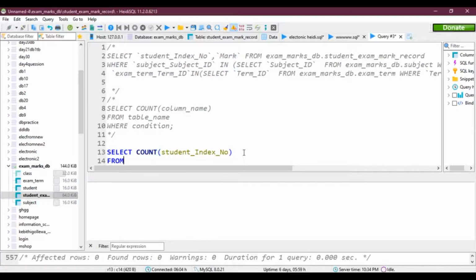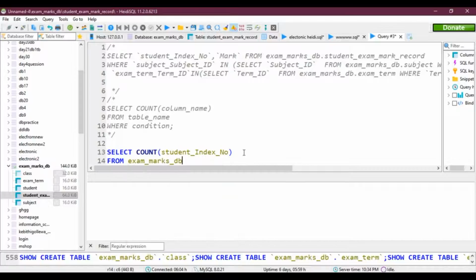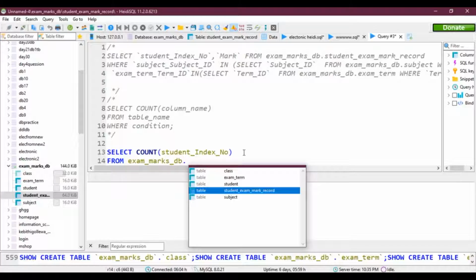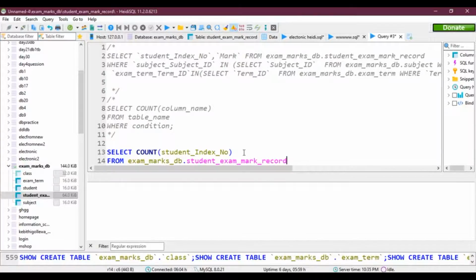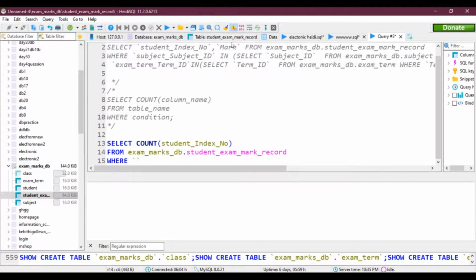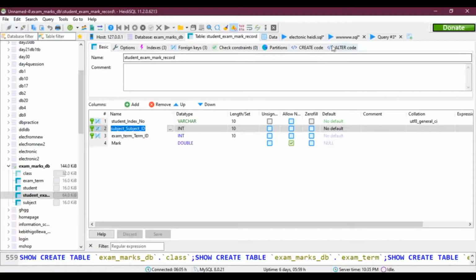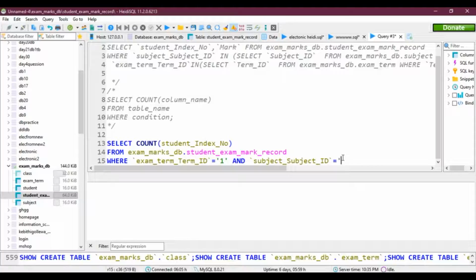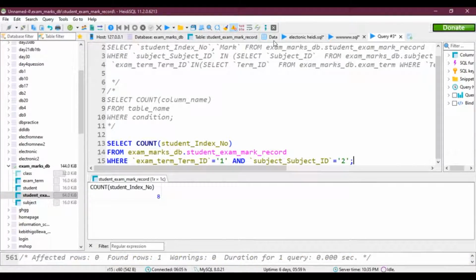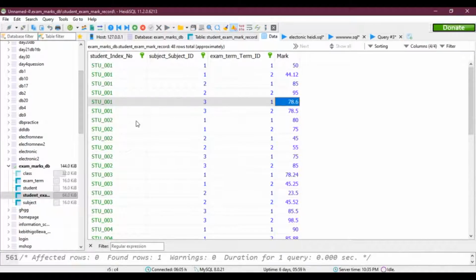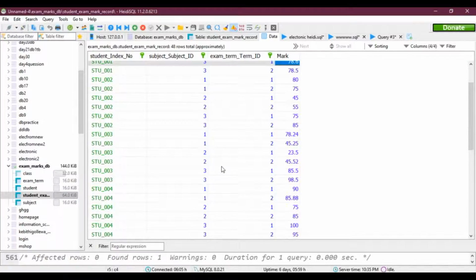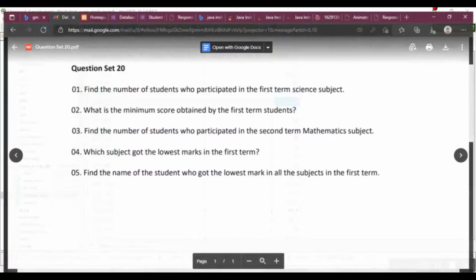and from is the next thing, and we have to mention the database name, exam marks DB, table name, student exam mark record, and where the conditions are: exam term ID is 1 because it's the first term, and we need to consider the subject ID, and that is science. In this case the science is true. So if we execute the query, we will get 8. It's obvious, there are 8 students, and they all have participated in the first term, and they all wrote the science exam.